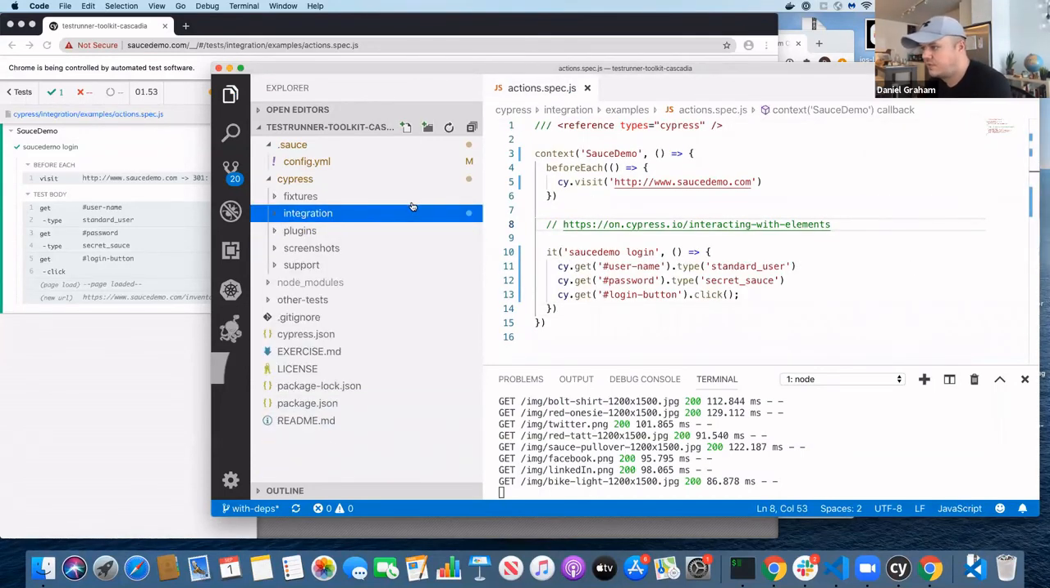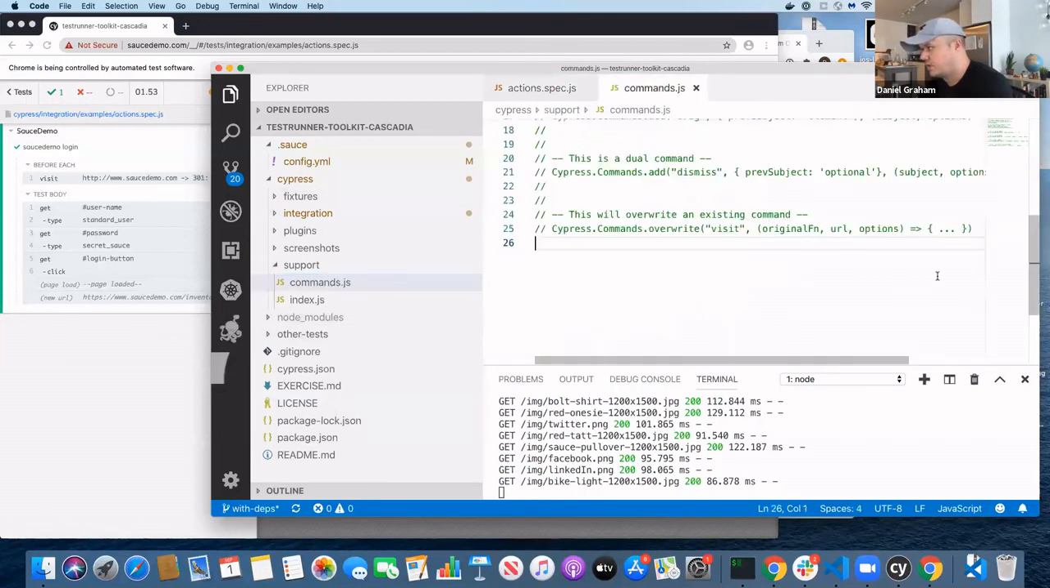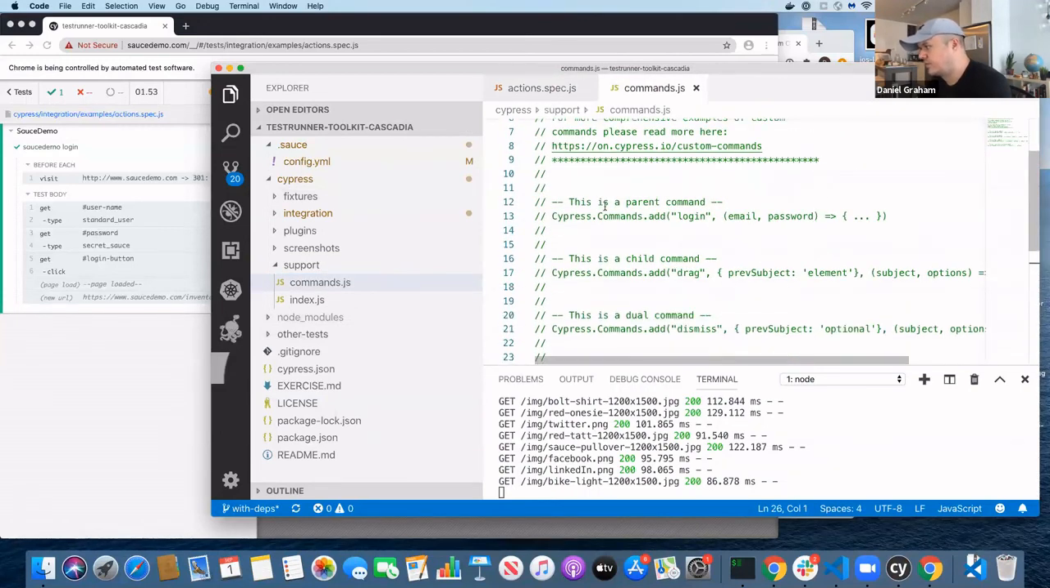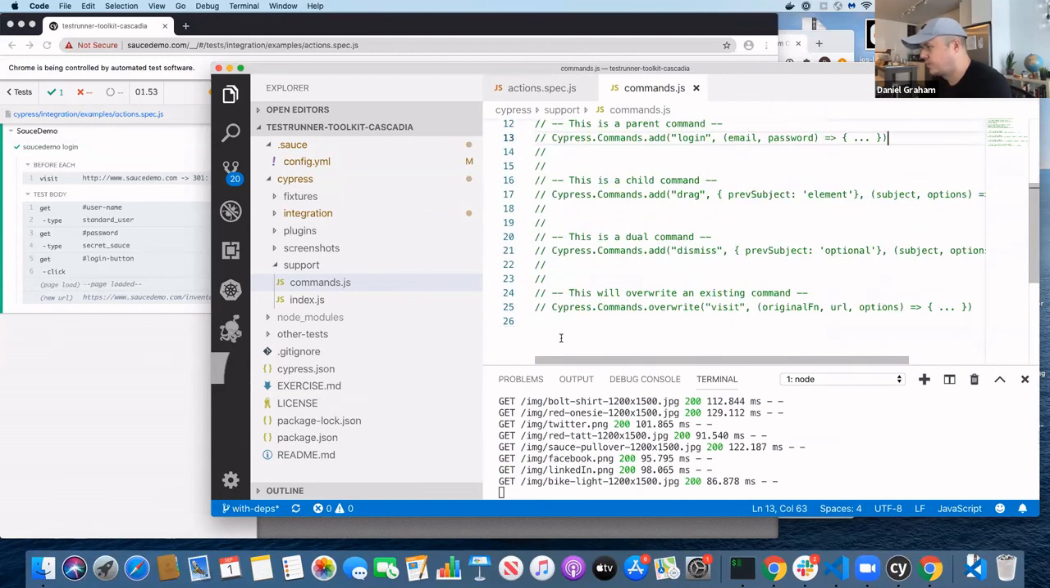So if you see under support commands.js, you can do this. Cypress even has this commented out as an example. So I'll make this a nice reusable function.